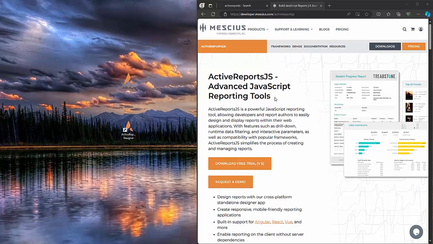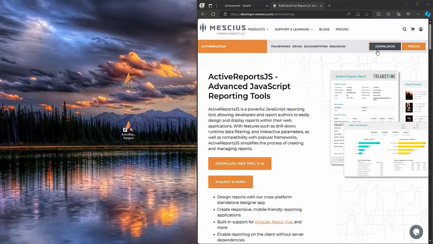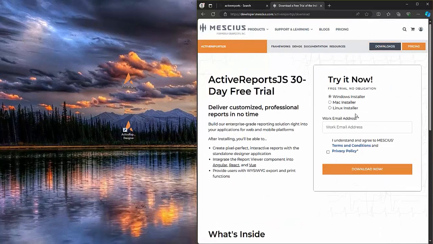ActiveReportsJS. First, navigate to our site and find the Download button at the top. After clicking the Download button, select the correct installer for your operating system. Upon completing the form, download the installer. In this example, we already had an exe downloaded, and then we installed the designer for ActiveReportsJS.